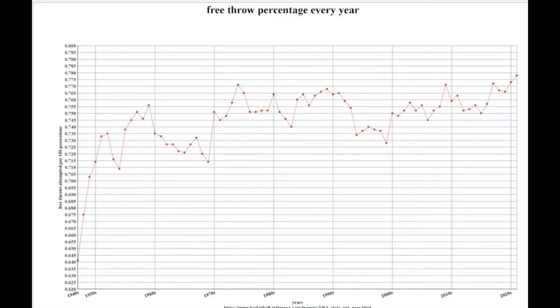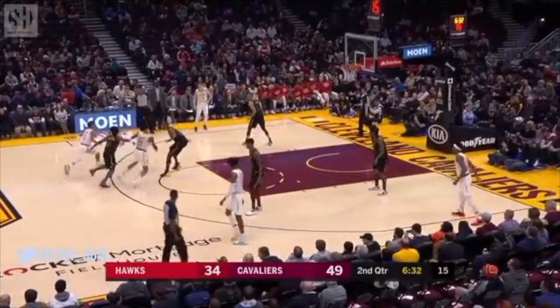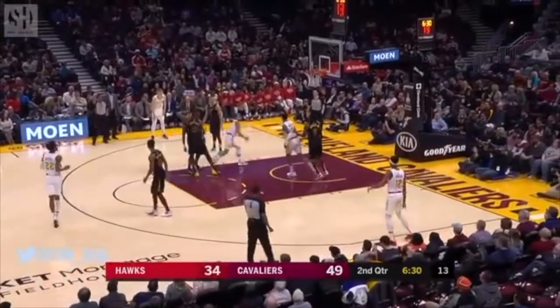It's lower in the 50s and 60s, and then rises in the 70s and 80s, goes down in the late 90s, and then goes up in the 2000s, and the 2010s and 20s are the highest ever, with the highest ever free throw percentage coming in this latest season, 2020-2021.